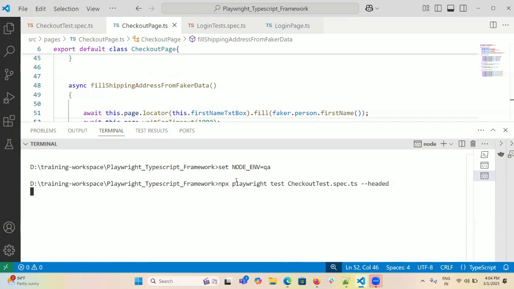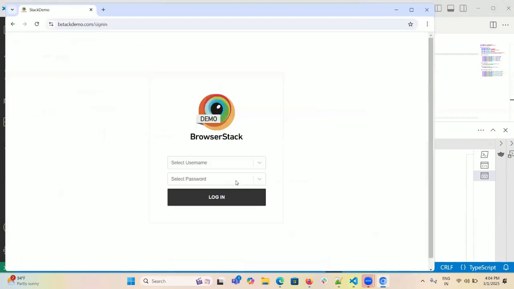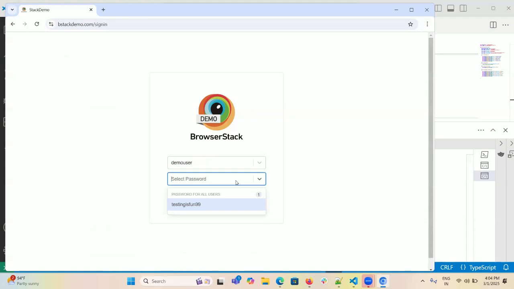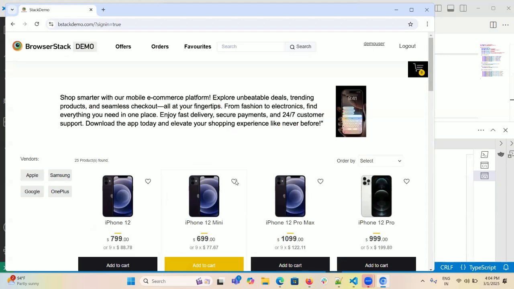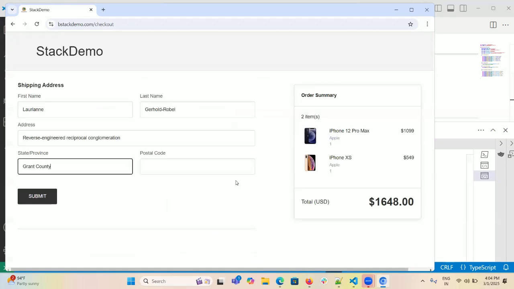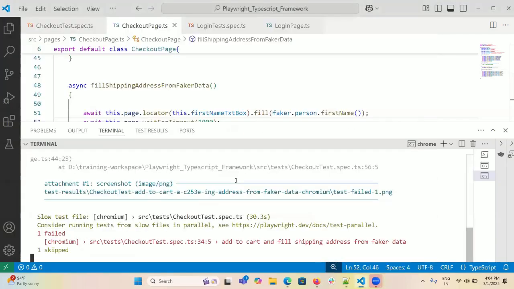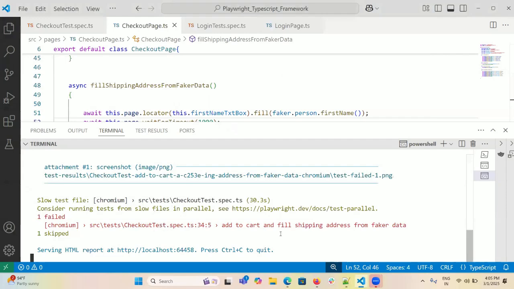You will see that this time the data will not be that Nitesh and all at the shipping. You will observe that it is different. Every time it will pick some random data, which is coming from the Faker API. It's free to use. That's why we see some first name, last name, reverse engineering, reciprocal, something has come, and it's done. Let's run it again. You will see some other things now. Let's run it.